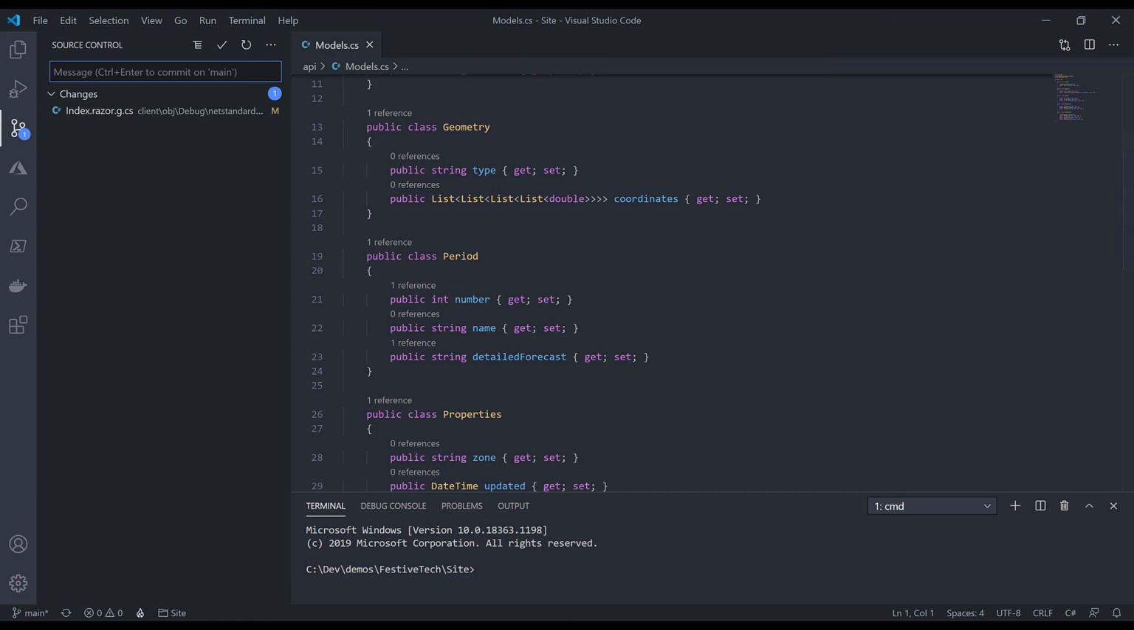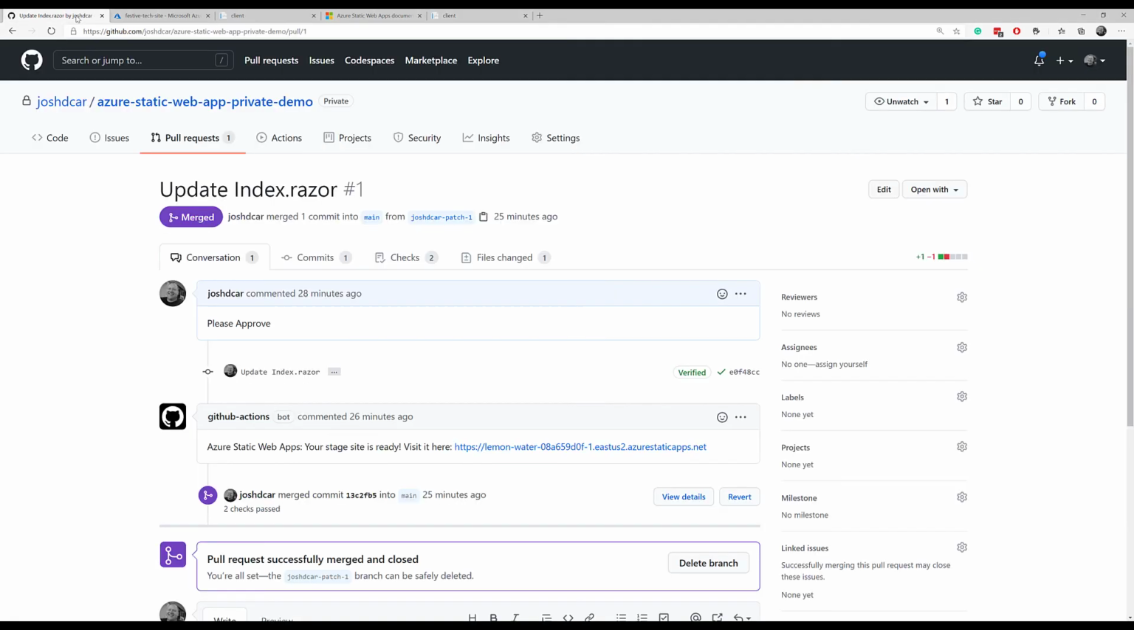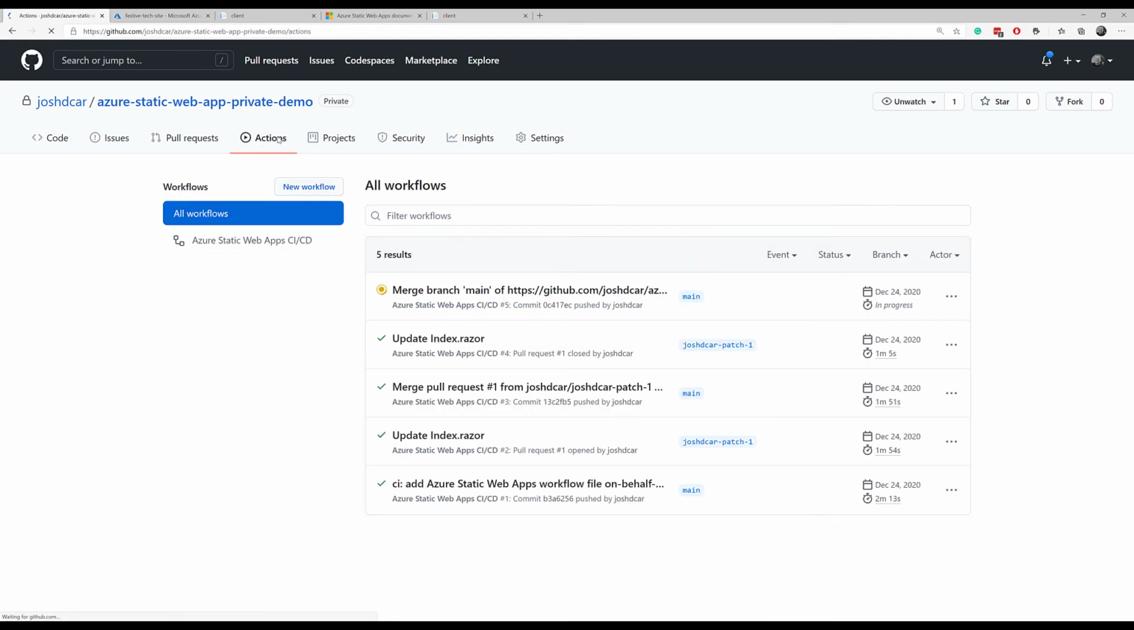So let's go ahead and open up, and we could take this from a couple of different directions, but I'm going to start from looking at the actions within our GitHub repo, and we can see that we now have a new workflow executing, and that workflow is going to be deploying our application.